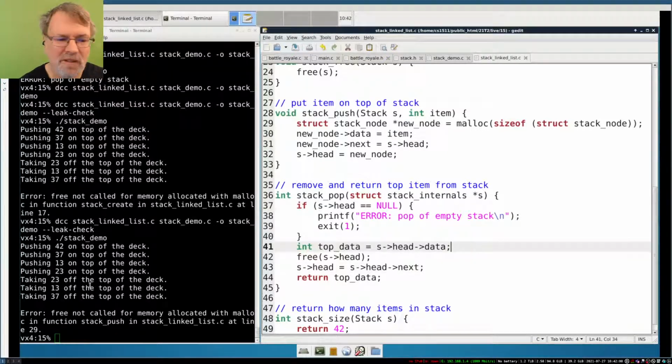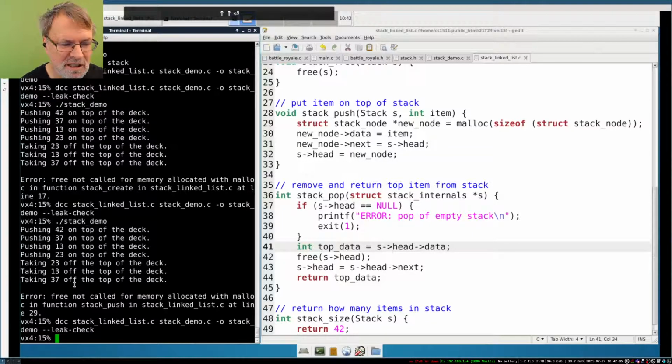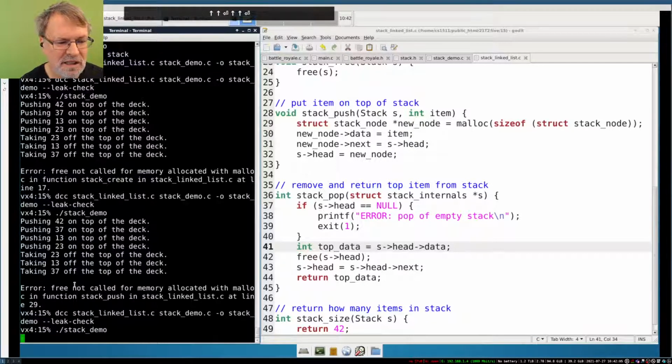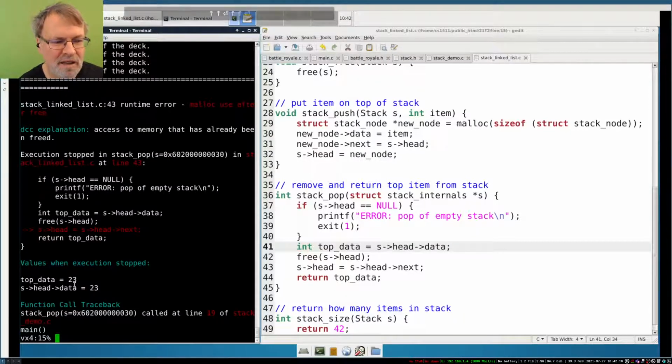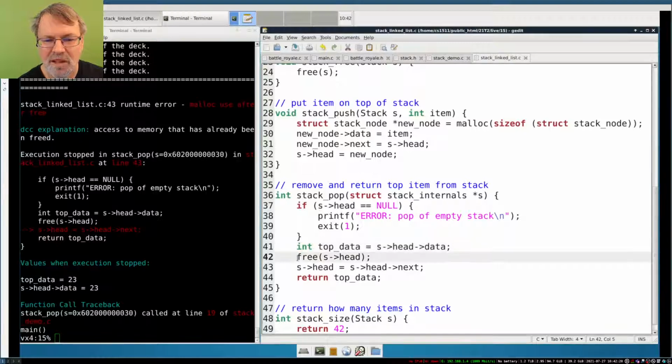If I compile and run that, well, we'll compile and run that. We'll get a runtime error. Because I've freed up the first item in the list, but then I look at its next field. You can't look at memory after you've said it's free. That's very, very dangerous. But there's a way out, isn't there?